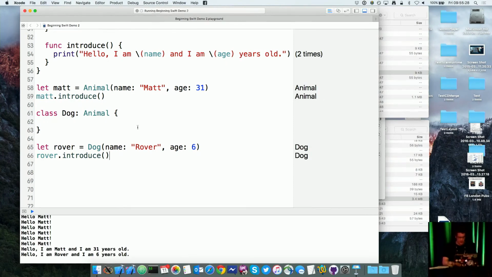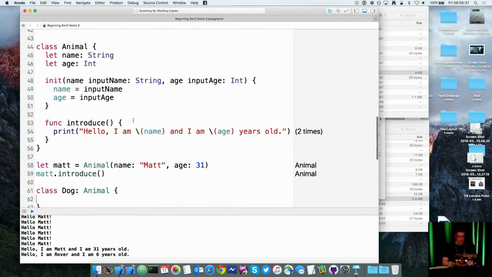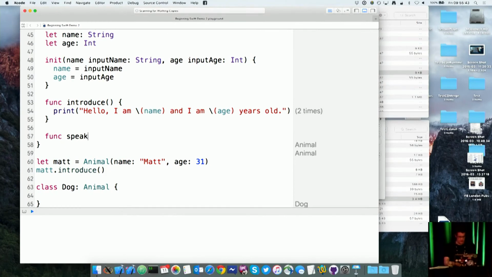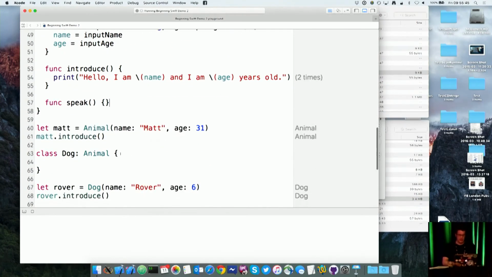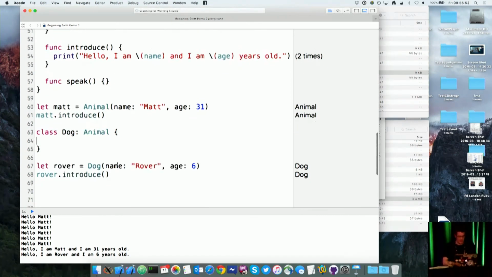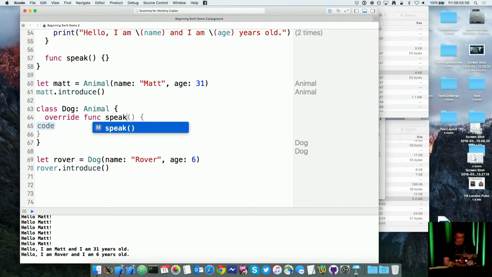But now let's see a thing that subclassing allows us to do. We want each animal to be able to speak. So inside the main class animal, we'll type func speak, and we'll just have an empty function there. We're going to say that an animal on its own doesn't know how to speak unless we know what type of animal it is. But then inside the class dog, if you go down there, we'll type override func speak.